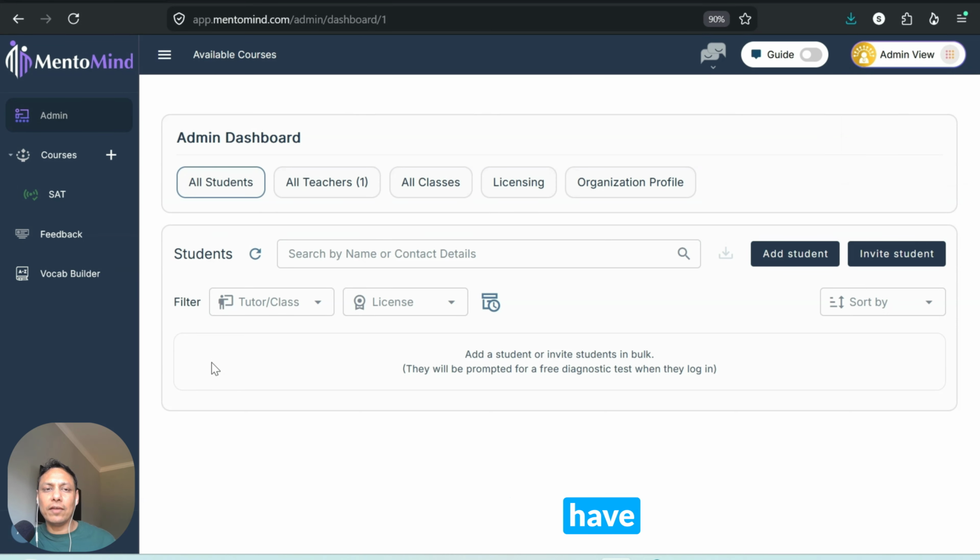What you see by default is the admin view. In MentoMind, we have three different views depending upon what kind of access you have. In the admin view, the admin does all the administrator work, for example, adding students, adding teachers or tutors, adding classes, managing the licenses, and also organization level settings.